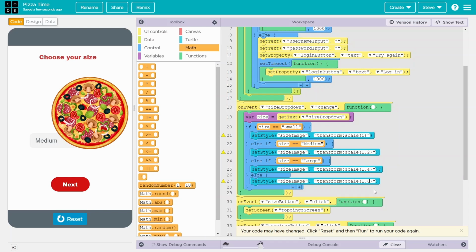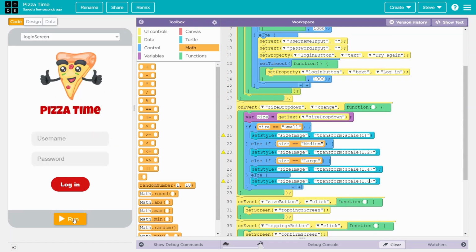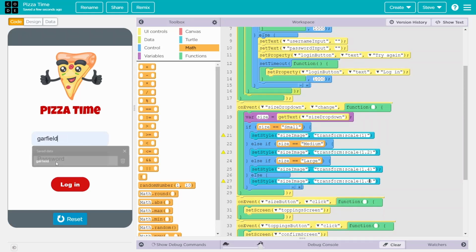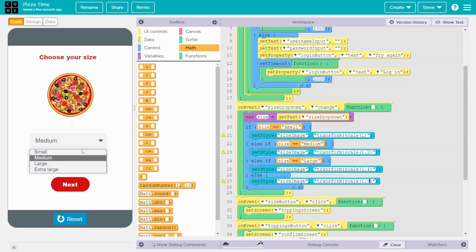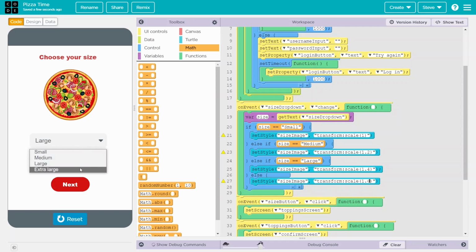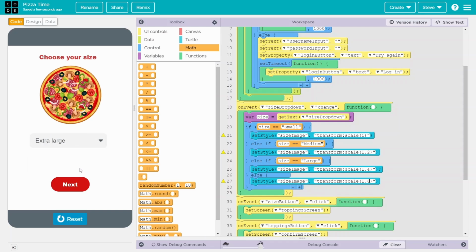Okay, so let's go ahead and test this. Let's log in with a known username and password. Turns green, waits a second, here we go. So now when I select these, you'll see that the image is enlarging from the center. And that's what that transform scale is actually doing.